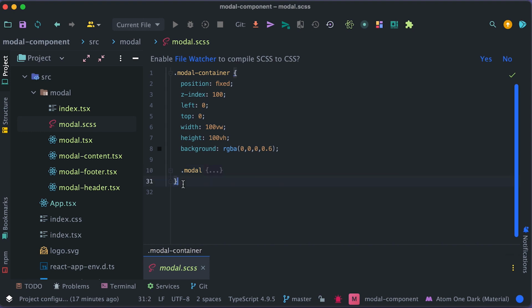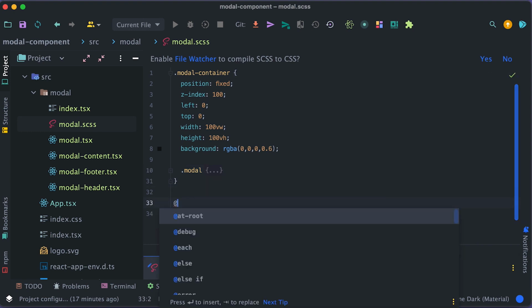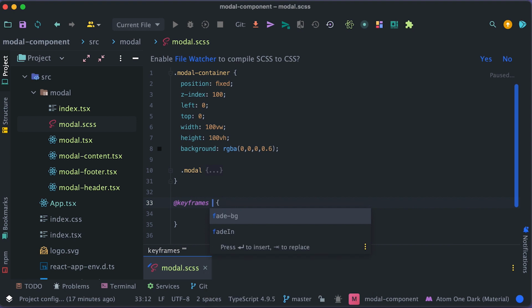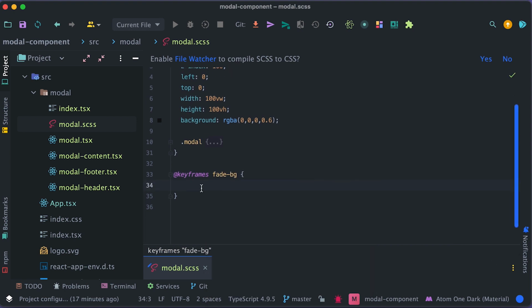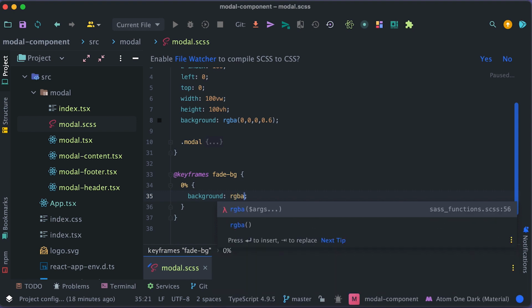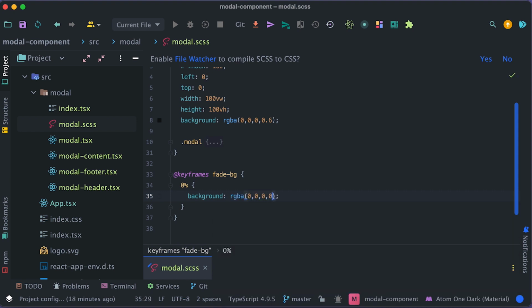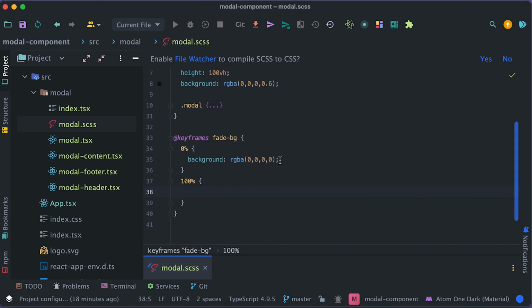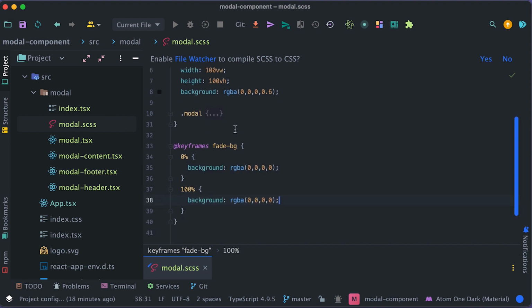So can we add some animation here? So we can do some keyframes. I'm gonna do a keyframe for fade BG. So on a 0%, I'm gonna make background RGBA all 0. That's pretty much saying black. I don't think we need commas. Correct. Thank you, editor. And then for background here, that's when we're gonna make it the 0.6.